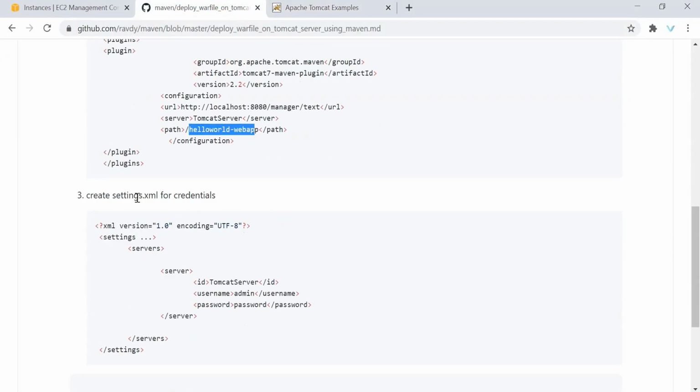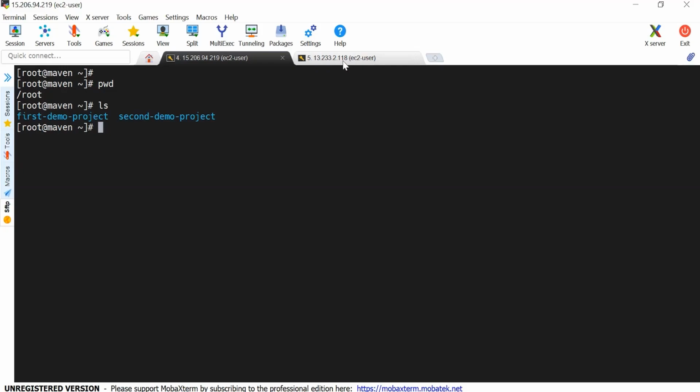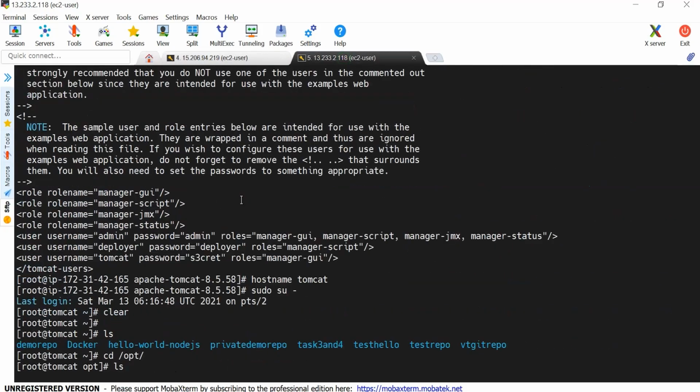Once that is done, we need to create a settings.xml. This settings.xml we are going to create under the .m2 directory of the root user, and we just update this one. These dots are not needed. Here the ID is the same, but we update the username and password. In our case, username is admin, password also admin. If you remember, I just showed you. This is the Tomcat server. Here you can see username and password are both admin and admin.